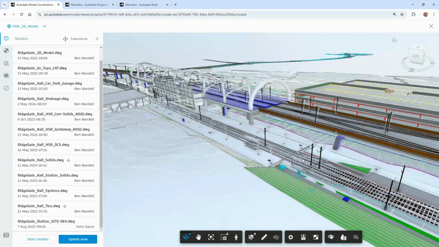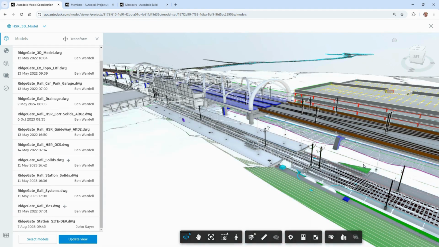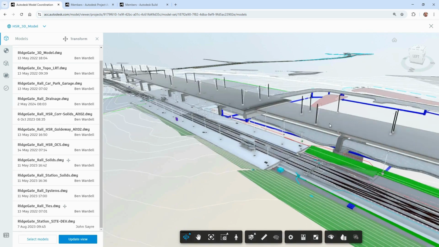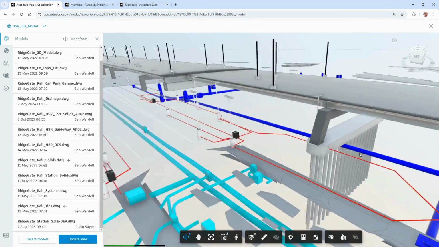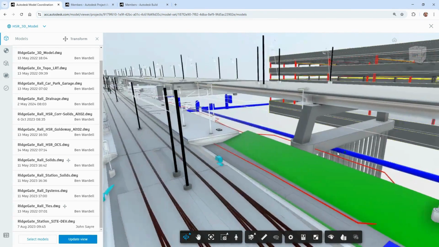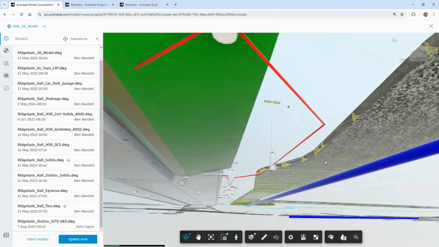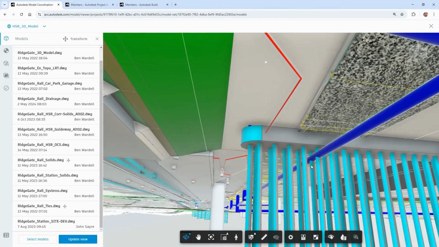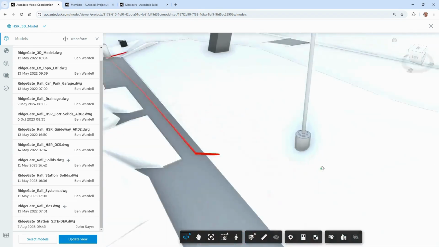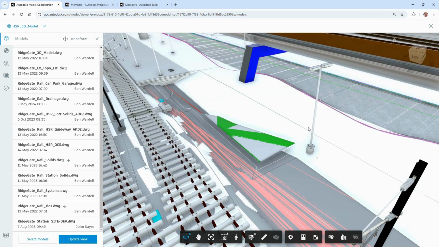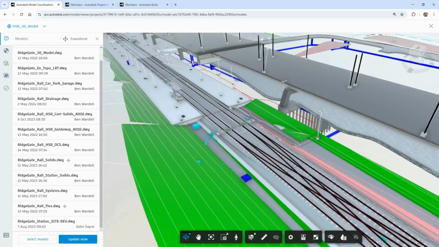And really the purpose of this is to be able to run clash detection between the different disciplines. So if we get in here, for instance right here, this is a pretty bad clash. We've got a drainage model, and I'll get underneath this here, conflicting with our bridge abutments that are going into the ground. Well, that's going to be an issue. We've got to figure that out.